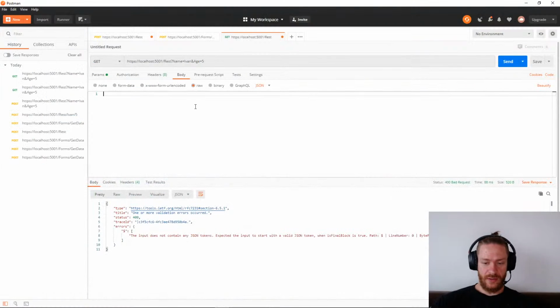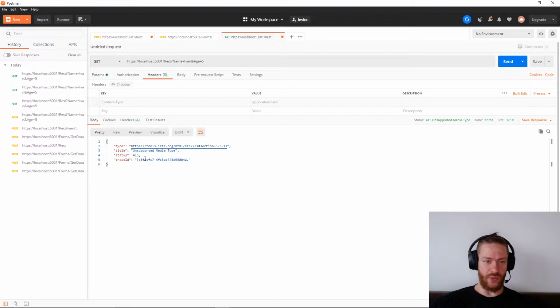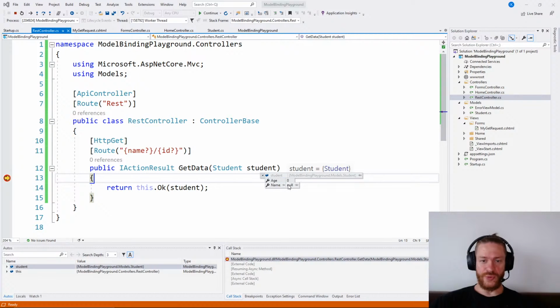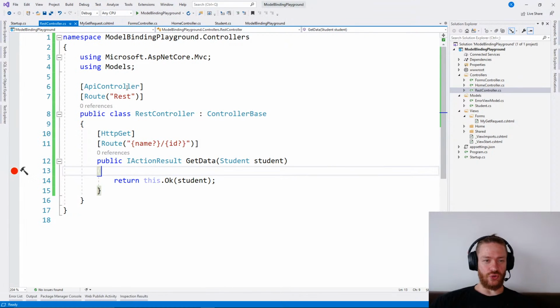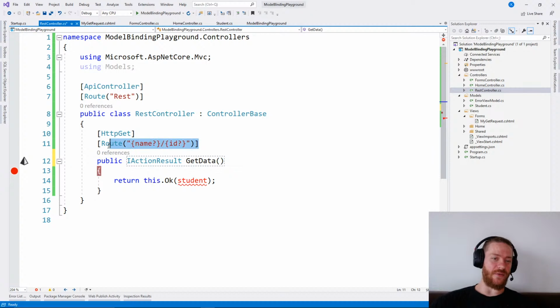I can remove the content type and I can send the request. I'm going to see an unsupported media type. If I try to send an empty object like this, I will see that it's not model bound. So by design in API controllers on GET methods, routes and query strings are not working for complex types. This is by design.